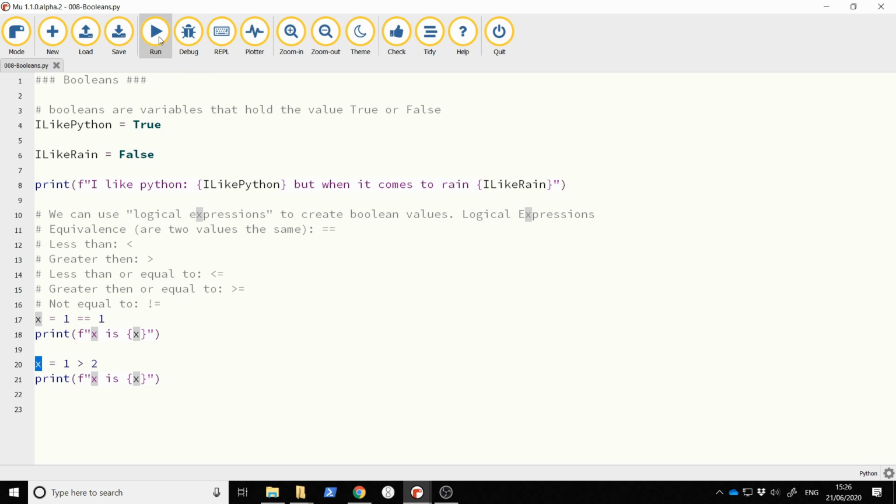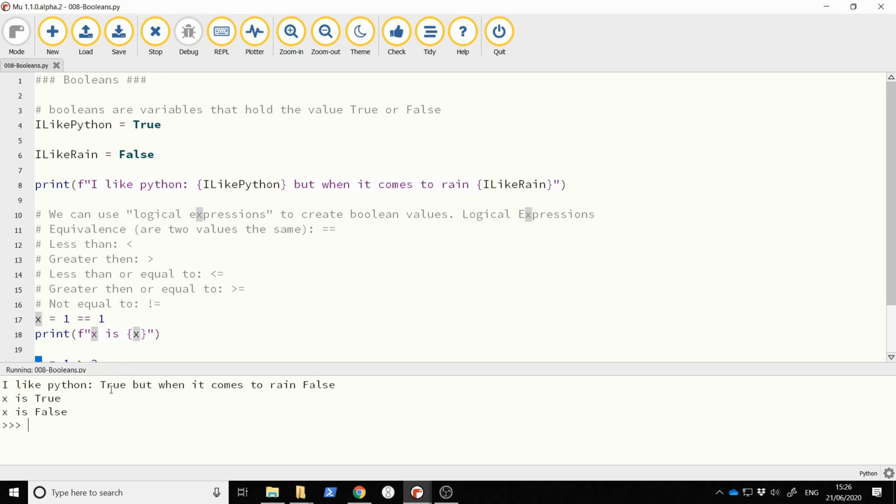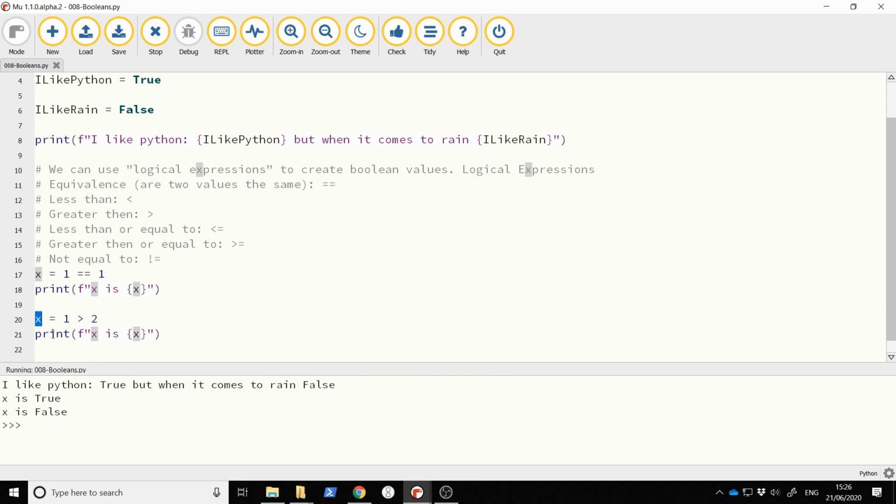And let's see it in action. Yep, I like Python true, but when it comes to rain, false. And then x is true was this one, and then x is false was the second one. So that's the Boolean data type for you, Boolean variables. And as I say, we'll come across a lot more of those as we do more and more programming.